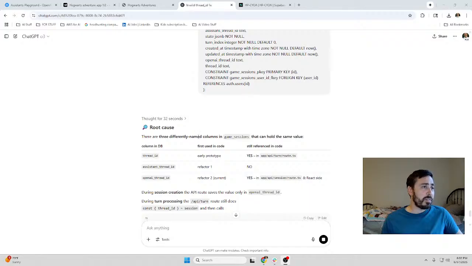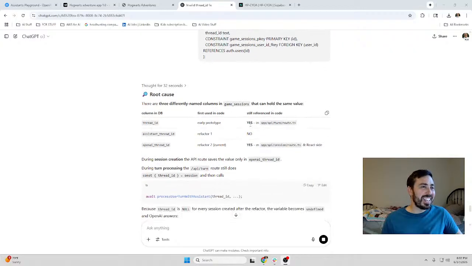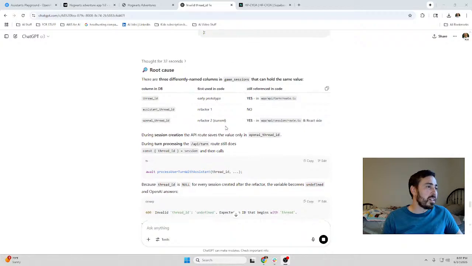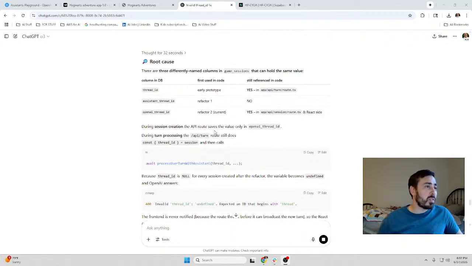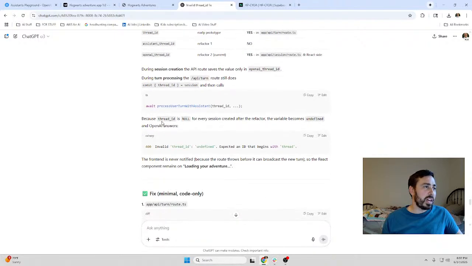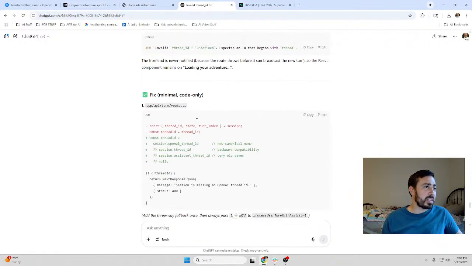Okay, there are 3 different named columns in game sessions that can hold the same value. Not great. Yep, that is not good. During this session creation, the API route saves the value only in OpenAI. So they were doing it. It was just doing it wrong, looks like. Okay, fix minimal code.